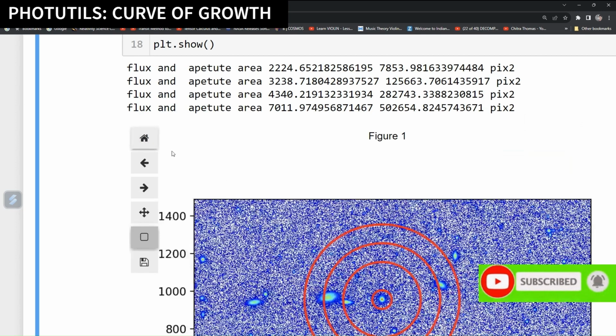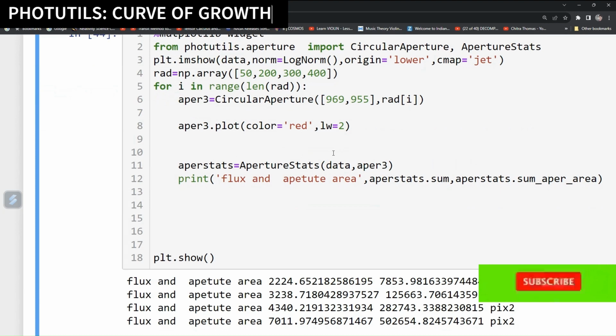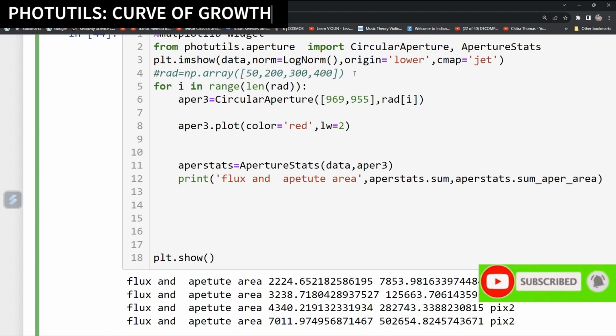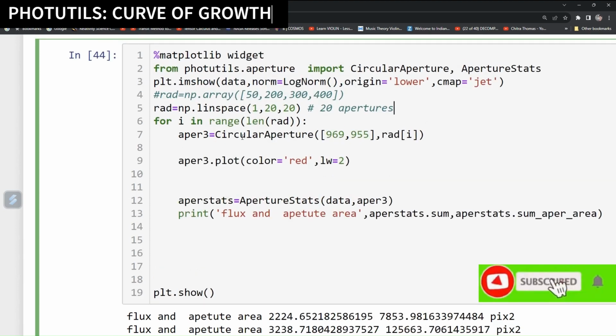So for that, what we have to do is put some more apertures, around 20. So I am going to modify my earlier radius of the aperture and call it rad equals np.linspace 1 to 20, so 20 apertures from 1 to 20. So this is 20 apertures.